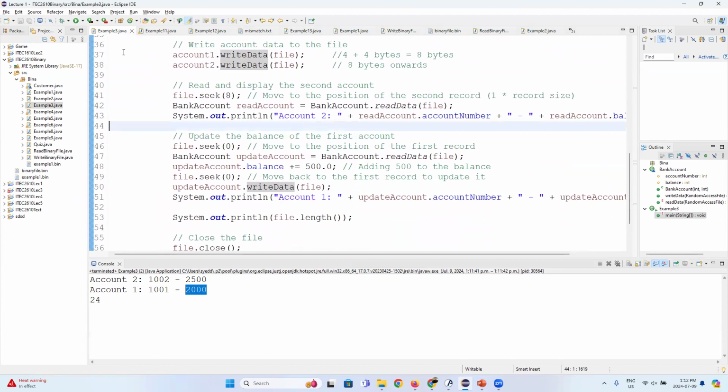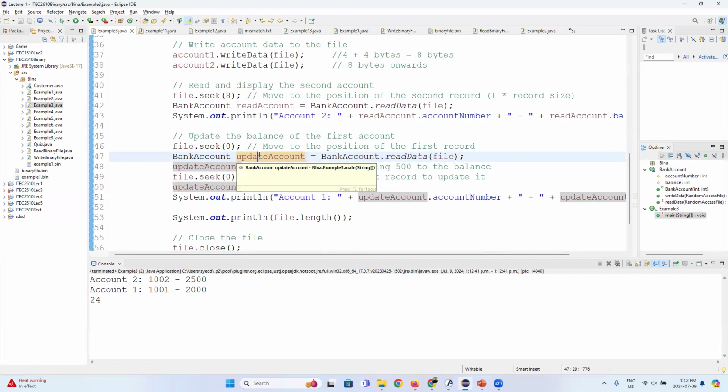Okay, so that's how you move from byte to byte within a file. And so now you know that 8 bytes are required for account 1, 8 bytes are required for account 2. So what I can do is I can keep saving account 3, 4, 5, 6, 7, 8, 9, 10, let's say, and I reach the 80th byte.